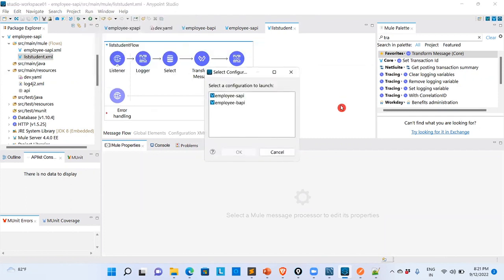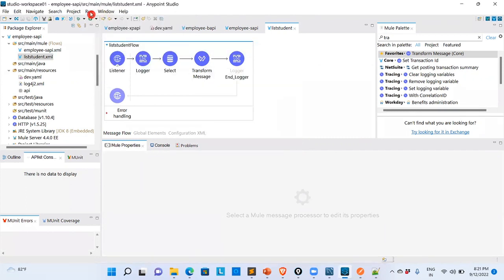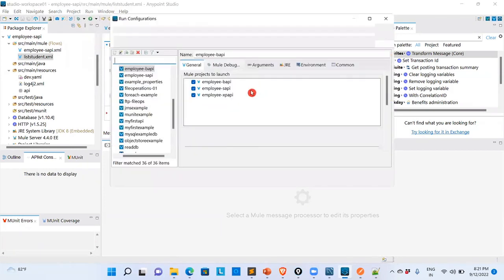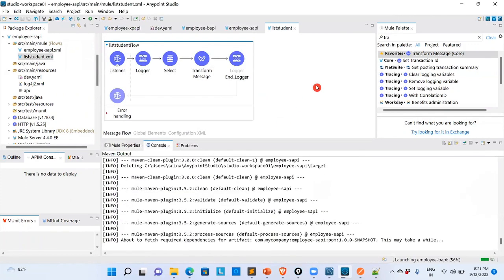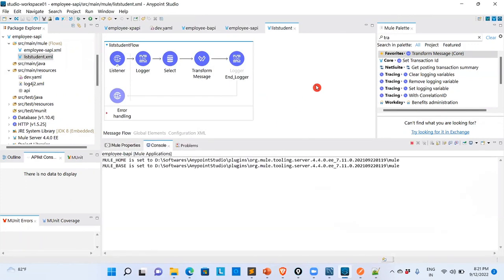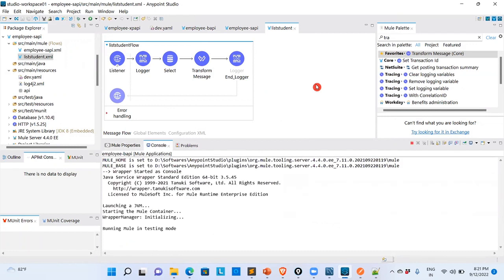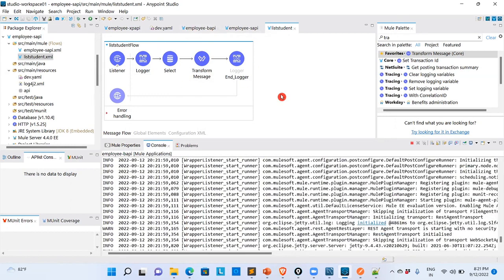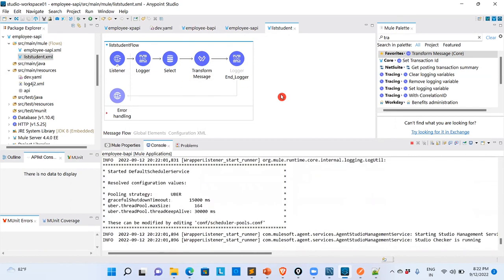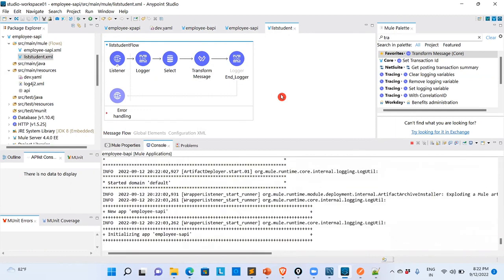Okay. 1 second. You have to stop. For the SAPI, what is the port number? 8081. I'm showing this because in the experience API, I want to get two different SAPI calls or different BAPI calls, right? I am showing that there.